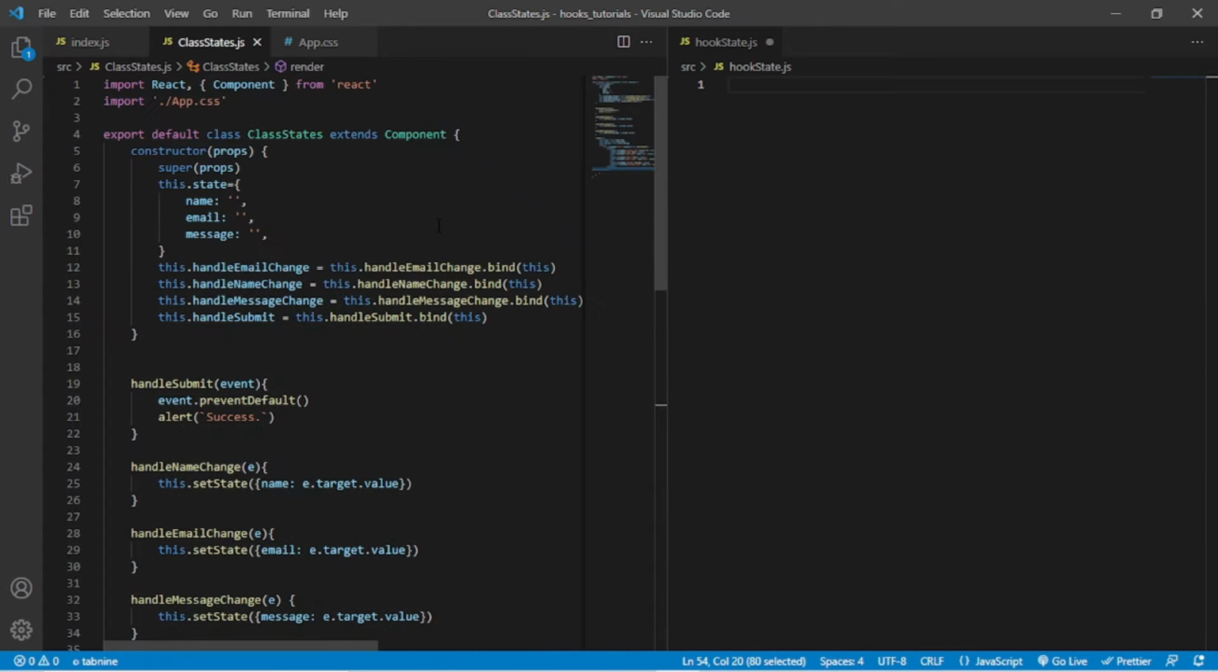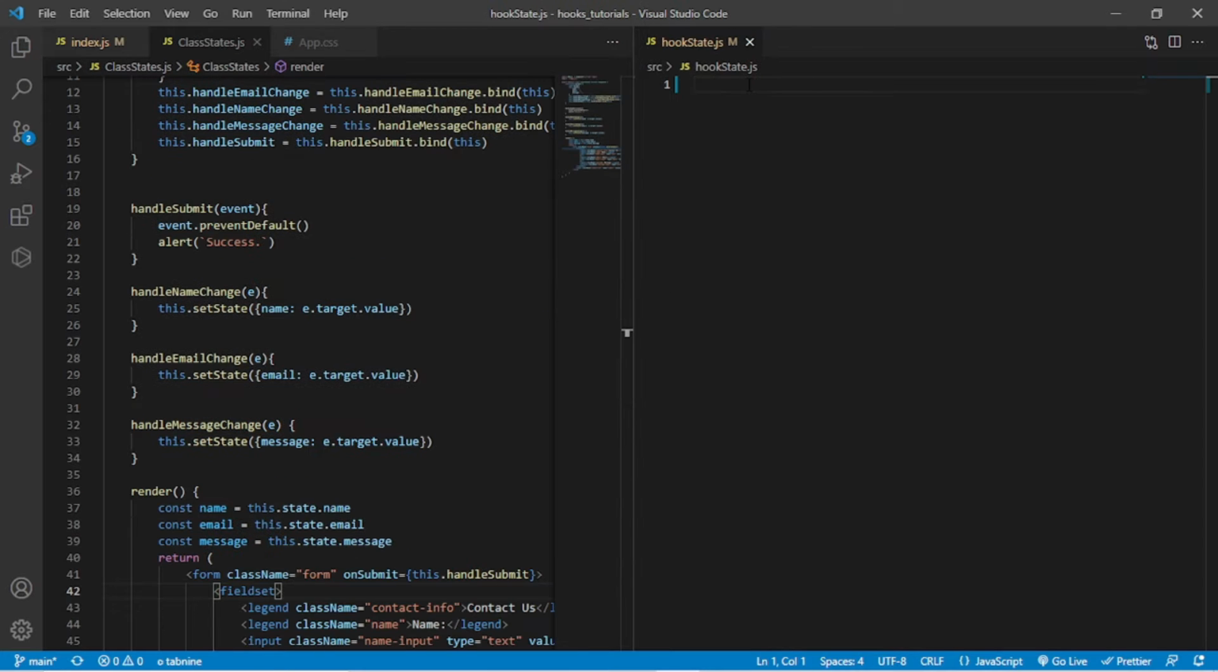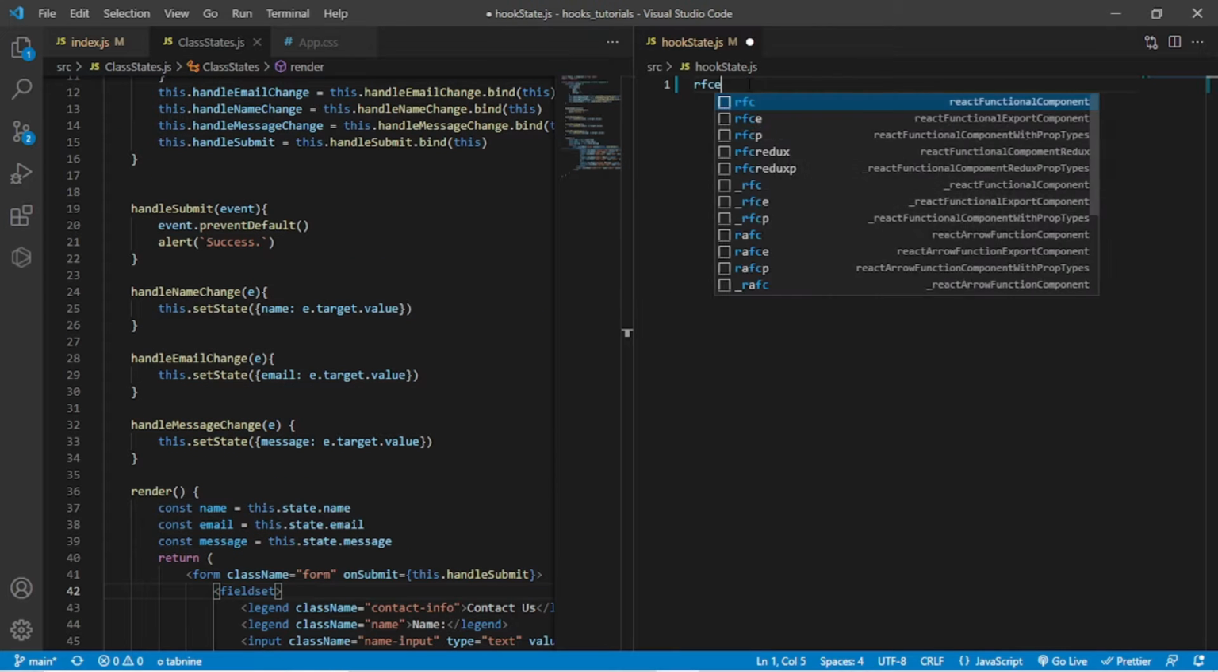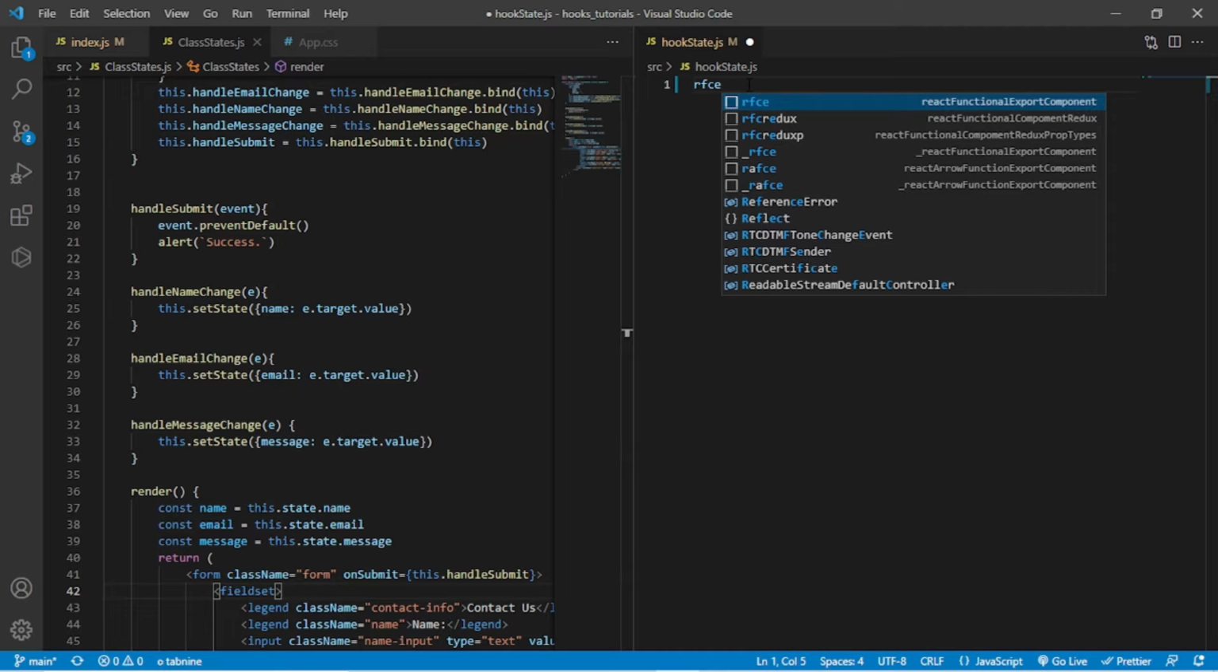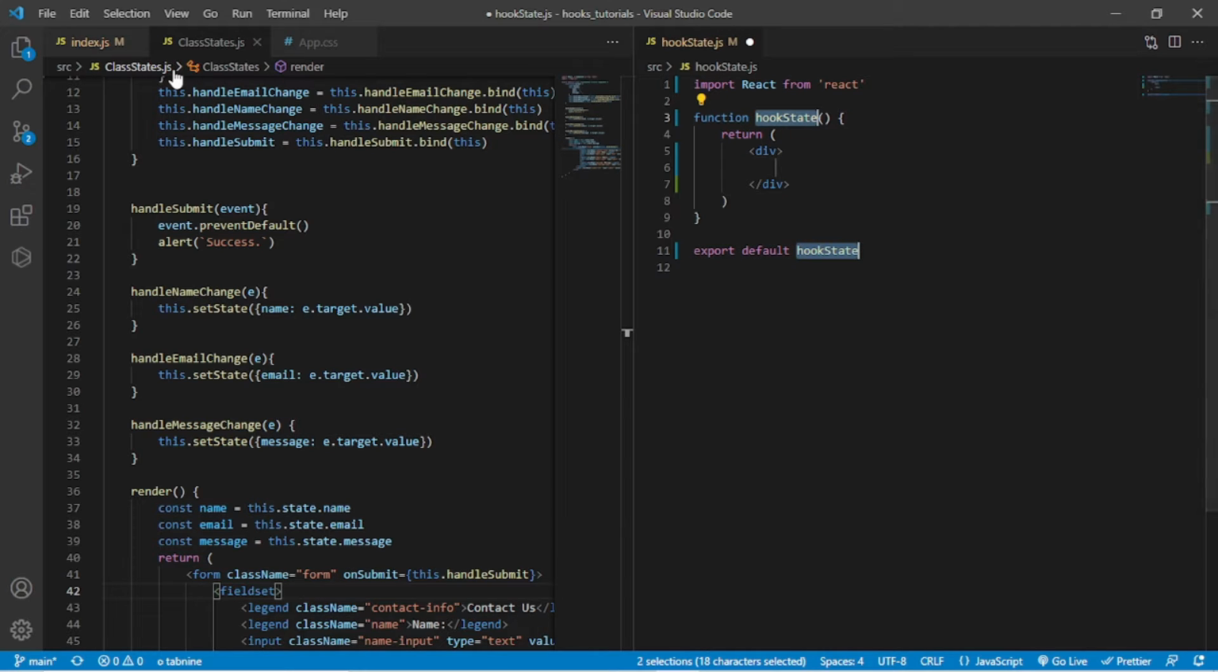As the functionality stands, let's try to do the same thing using hooks. So let's get started. RFCE is a React snippet which is given to us by the ES7 extension. You can get it by going to your extensions and searching for ES7 React, and it will show you the option. After you download it, it will work automatically. You don't need to initialize it or anything. You just click enter and it will give you all the features.